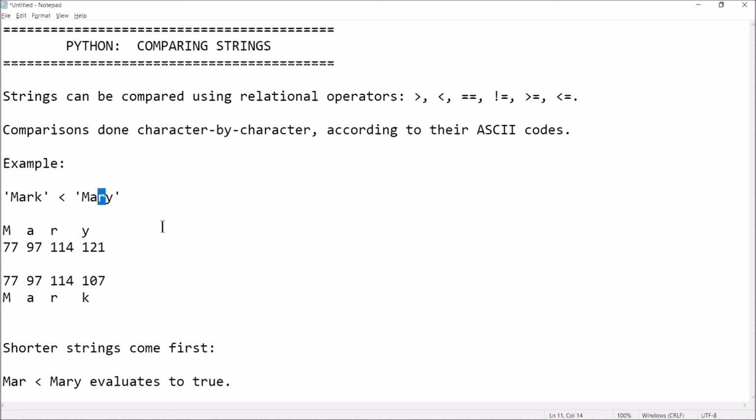Then move to the next character. Well, that's a tie too. Right? So then you move to the next character. K versus Y. Now, it's not a tie anymore. So I can evaluate that ASCII character for K and say, oh, well, 107. Well, that's less than the ASCII character for Y, which is 121. So yeah, this is true. Mark is less than Mary.